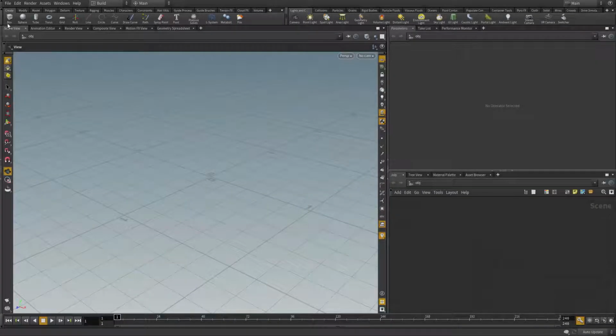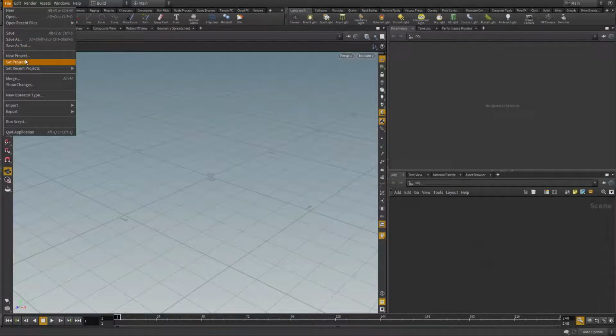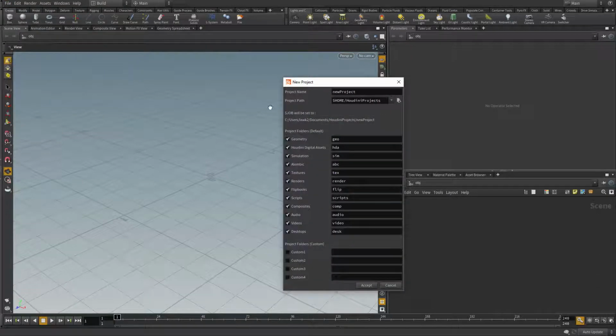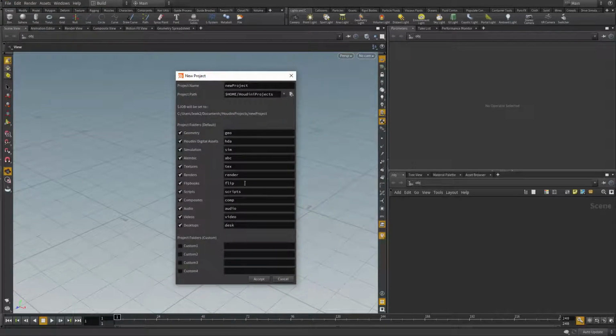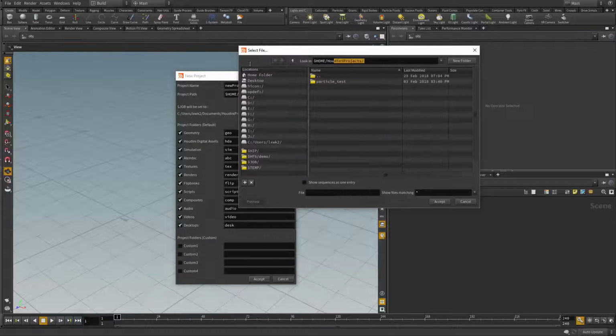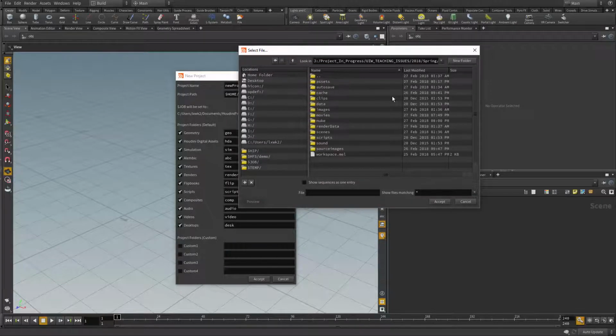Alright, we're back in Houdini now. I'm gonna go to File, and then I can maybe create a new project. And the path can be where my Maya project is. I'm gonna give it a name, chapel of the incarnate word and steps.